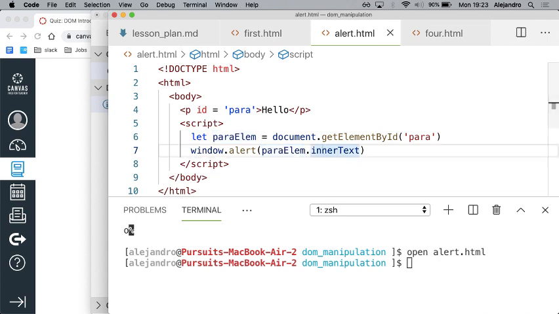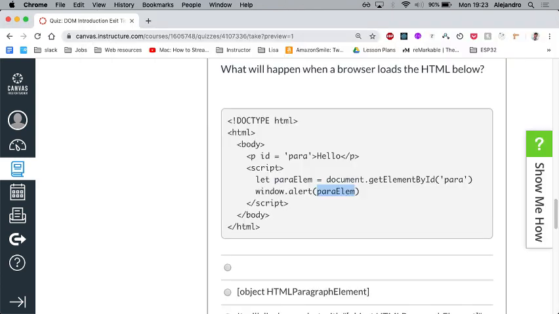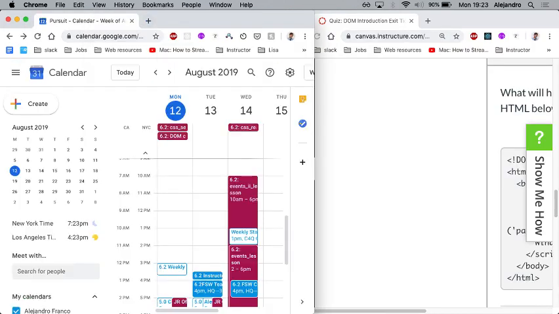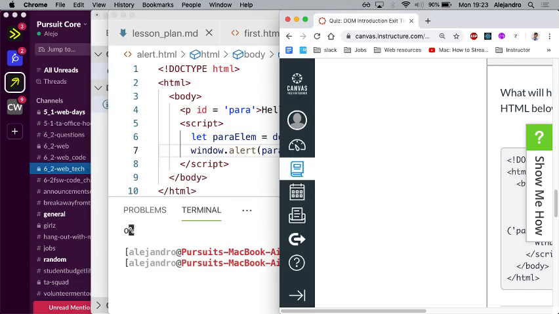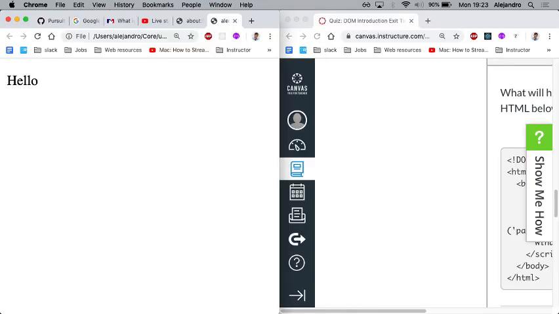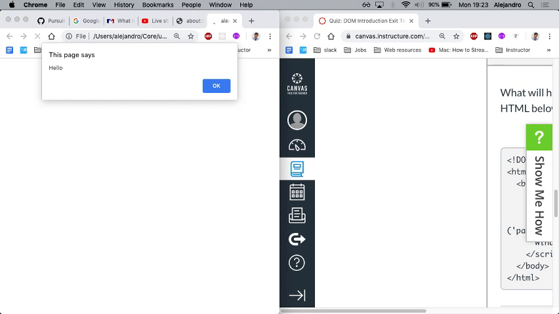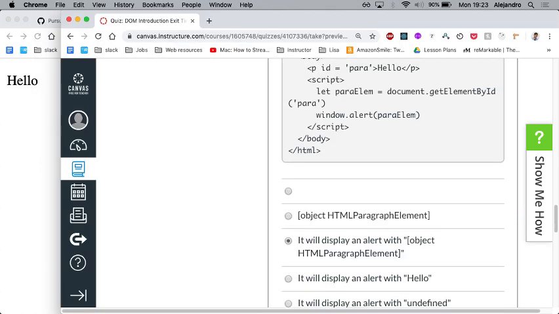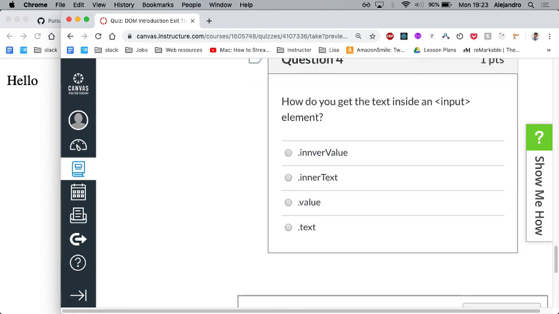And if I go back to the browser, where is my window? I refresh this, now we get hello. Because we are now keying into the paragraph element, grabbing the inner text property. And that's the one that actually has the content. Great. Cool, let's look at the fourth one.